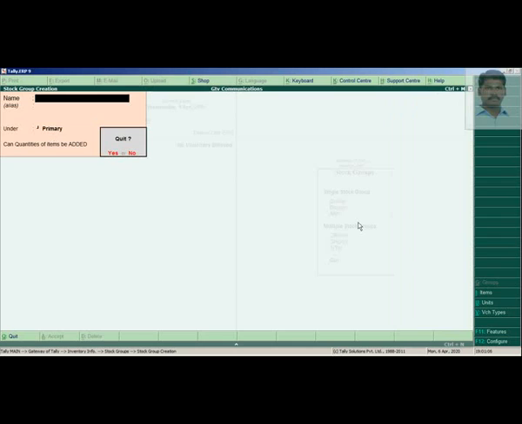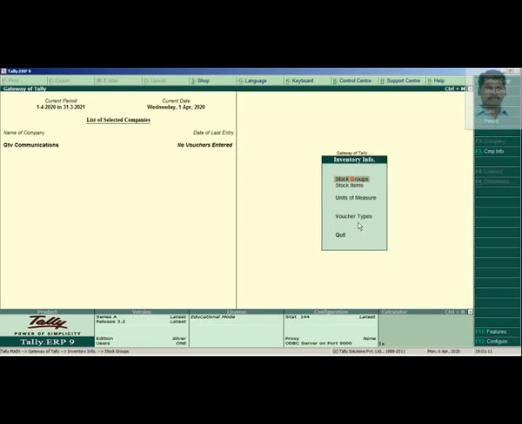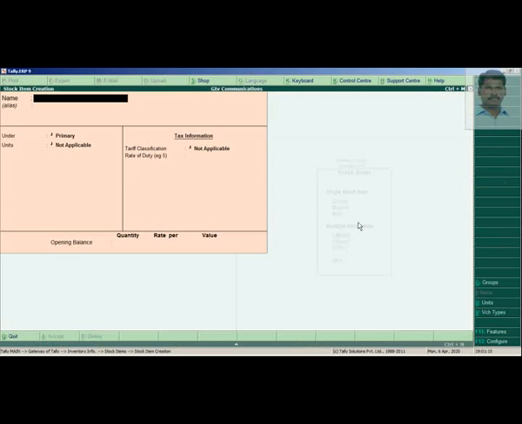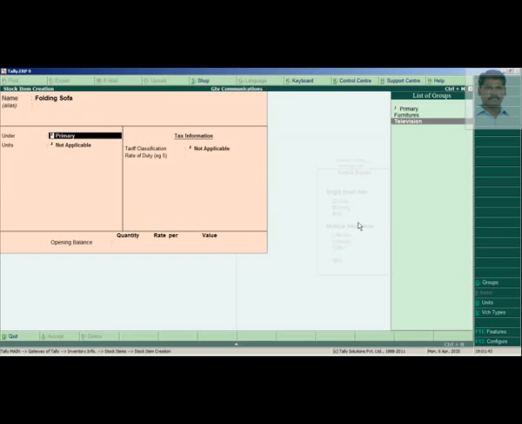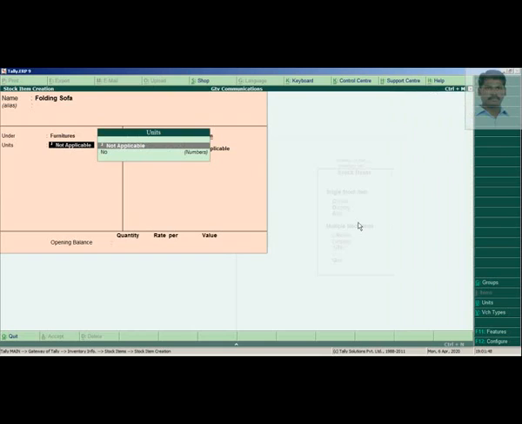Go back by pressing the escape key. Now select stock items and create again. We have to put an item name under the group of furnitures, so let us put folding sofa. Under the group of furnitures, you can also use numbers individually, as individual sofa sets. You can use NO or NOS, the standard notations used in every company. I'm using the same and pressing enter. That's it.